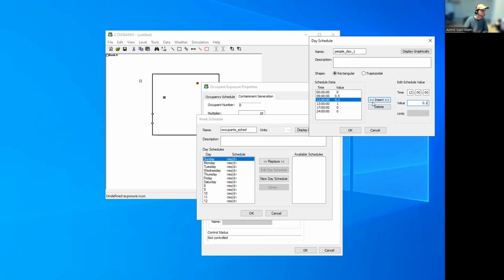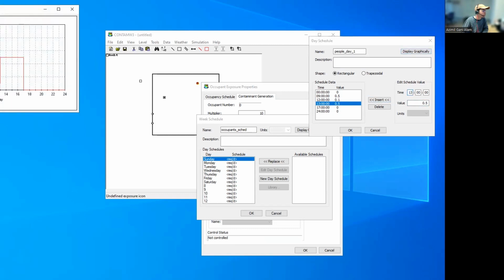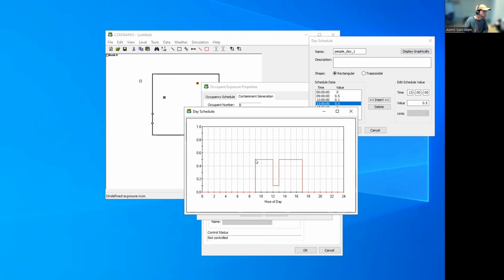One of your friends is having lunch. You can assign that. And then 5 people again. How many people, divided by what? So it means that in this schedule there are 5 people inside from 9 a.m. until 12 p.m. And then it decreases to only 1 person inside, and then back to 5 people from 1 o'clock p.m. until 5 p.m.